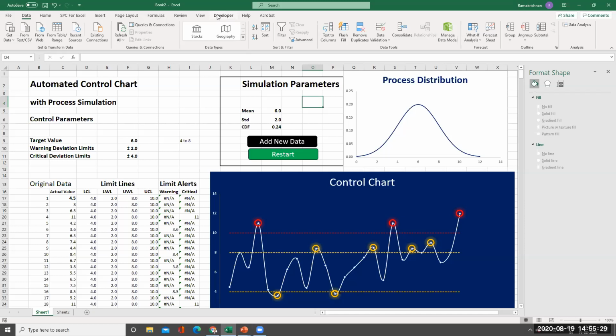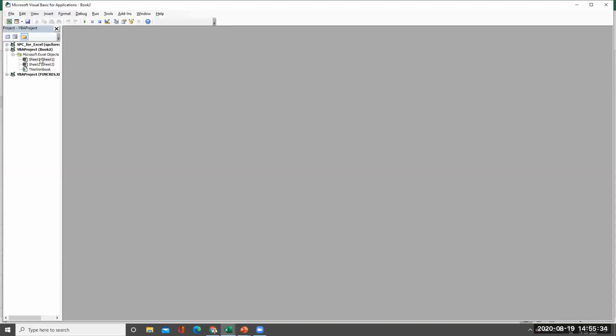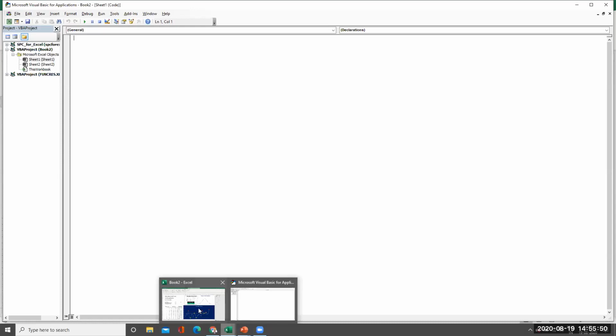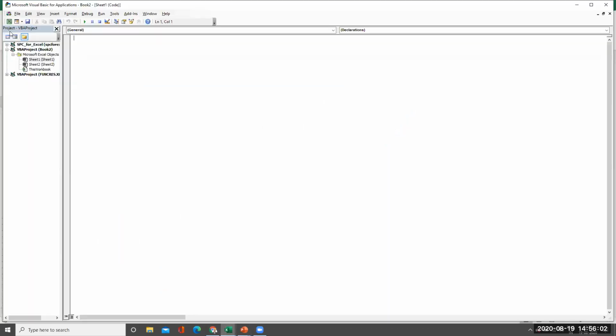We will go to Developer, and then Visual Basic. And then I'll put it in Sheet 1. The Sheet 1 only and Sheet 2 only. I could have renamed this. It does not matter now. Probably let it be as it is. So we will go to this Visual Basic.